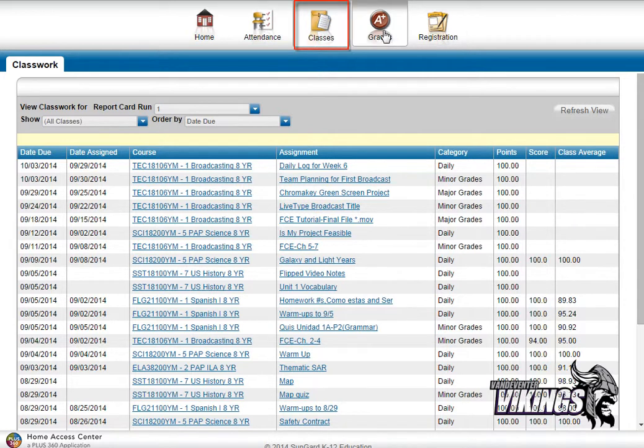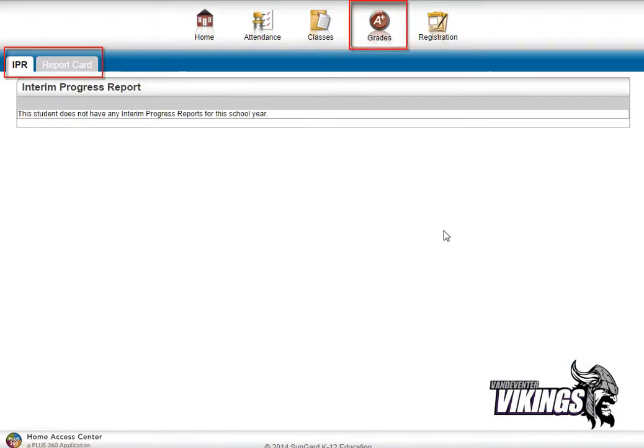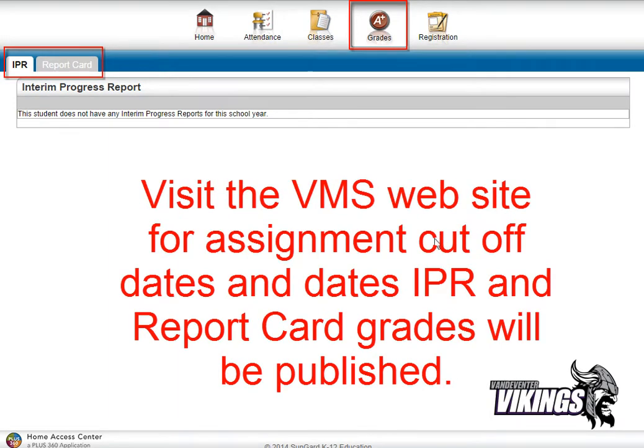Now, the grades button up here at the top is going to show you the IPR, which is the interim progress report, and report card grades only. So that's all that's going to be here. These are going to be updated about a week after the assignment cutoff date. All of the assignment cutoff dates and the dates that these grades will become visible on HAC are on the Vandeventer calendar. So we invite you to go visit the VMS website and look at the calendar tab. Look at the Vandeventer calendar, the one that's embedded there, and it will tell you when these grades will be available.